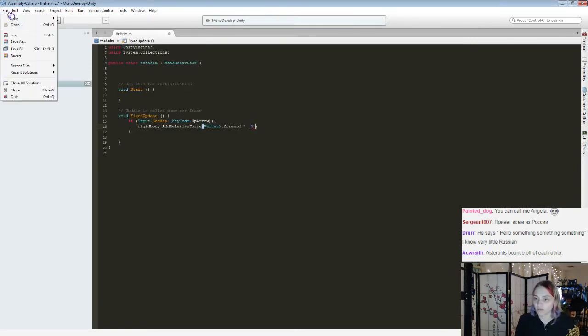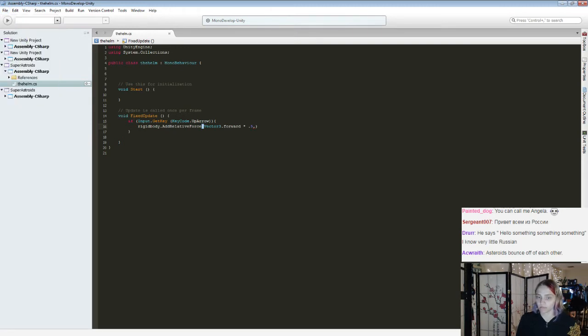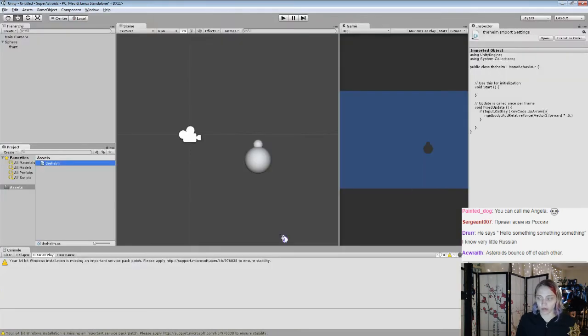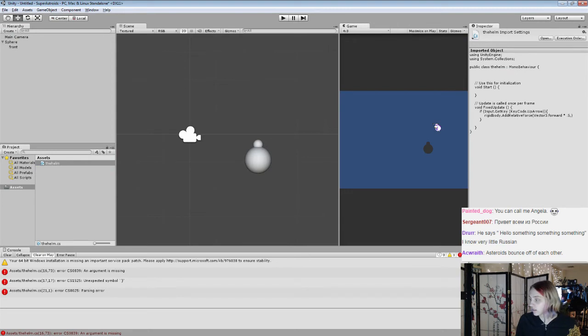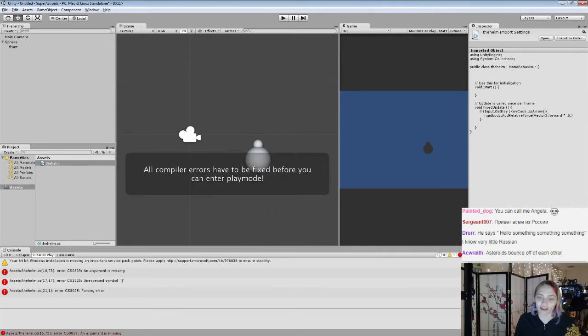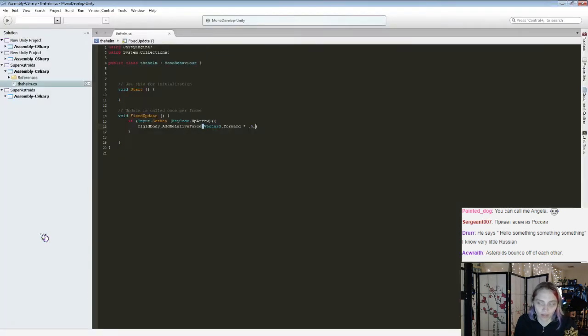So if I save this right now, and go into Unity without adding in the special text. Oh no, compiler errors! I forgot the brackets or something. I got this. Star. Yeah.